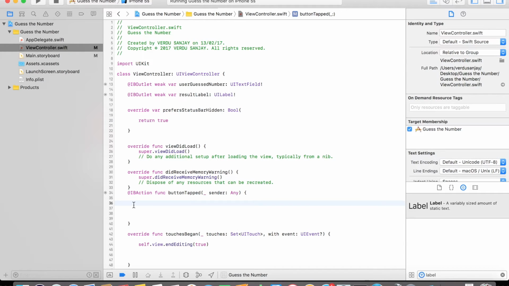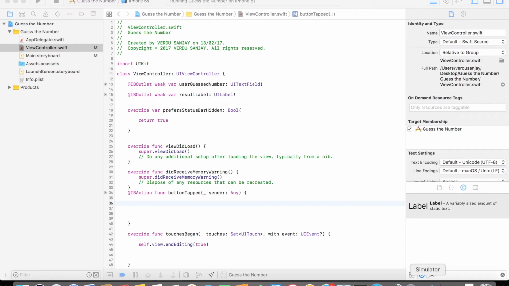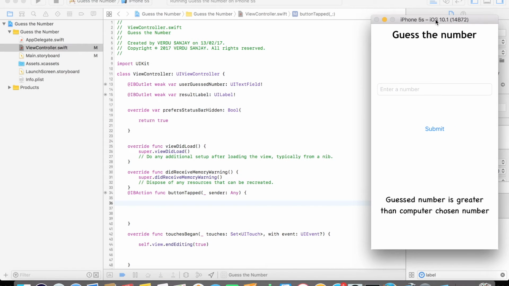Okay, got it? Now, what do we want? First of all, we need the computer to choose a number whenever this app is launched. So we need to generate a random number. I've already explained how to generate random numbers in one of my previous videos.